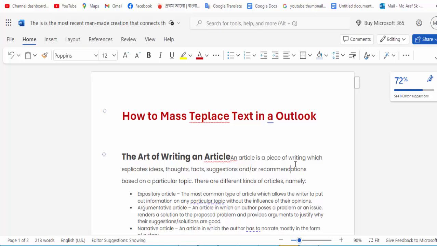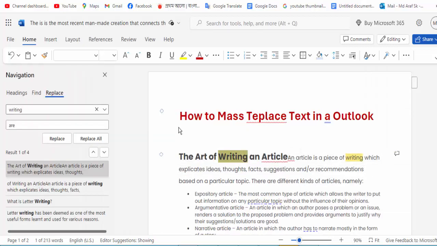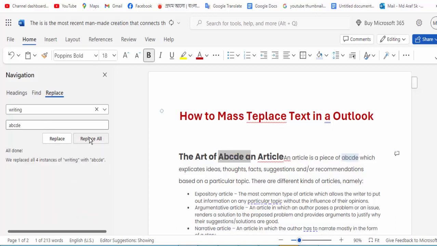Firstly, copy any word. I am writing the word "copy". Then go to the Home menu option, click the drop-down option, click the Editing option, click the Replace option, and click Replace All.